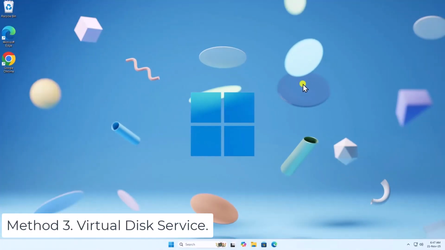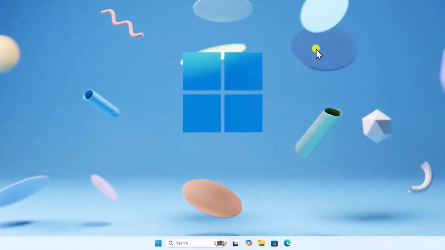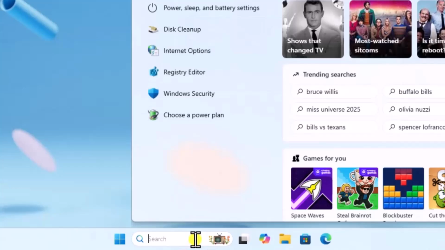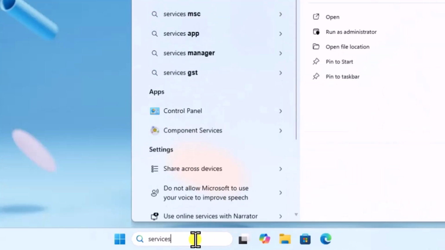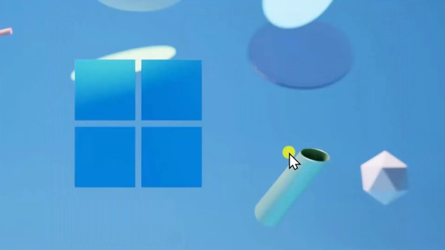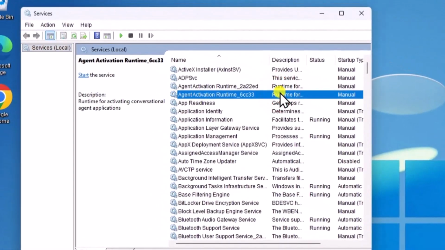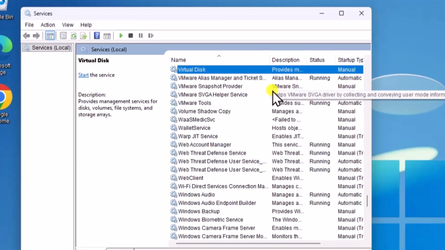Method 3. Virtual Disk Service. Click in Search. Type Services. Select Run as Administrator. Here, search for Virtual Disk.